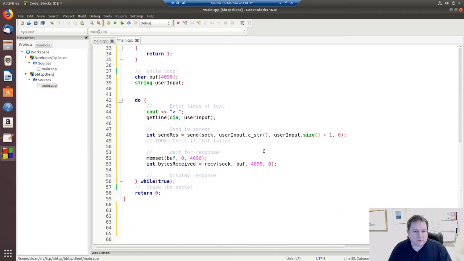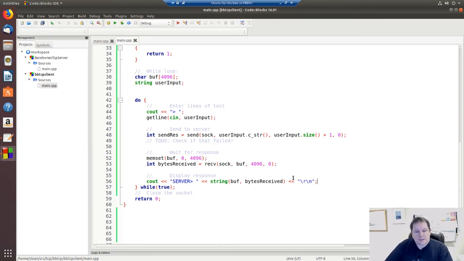And then we want to display the response. So the response we're going to display is cout server, and then we're going to do string, just to make it a little bit tidy, buff, comma, bytesReceived. So just to tidy it up a bit, we're going to put that there, and then we're going to do \r\n, just to make it a little bit tidier. And then once that finishes, we go back up to the top there.